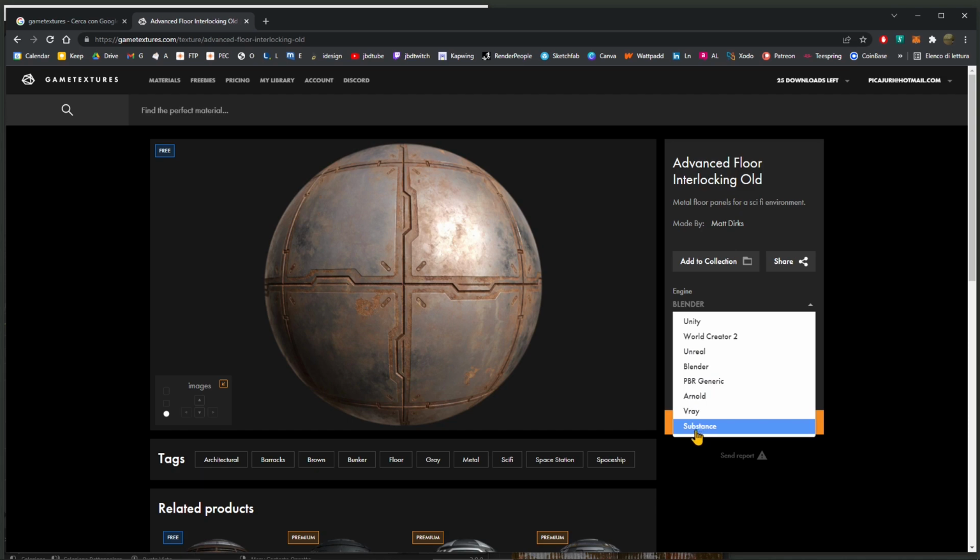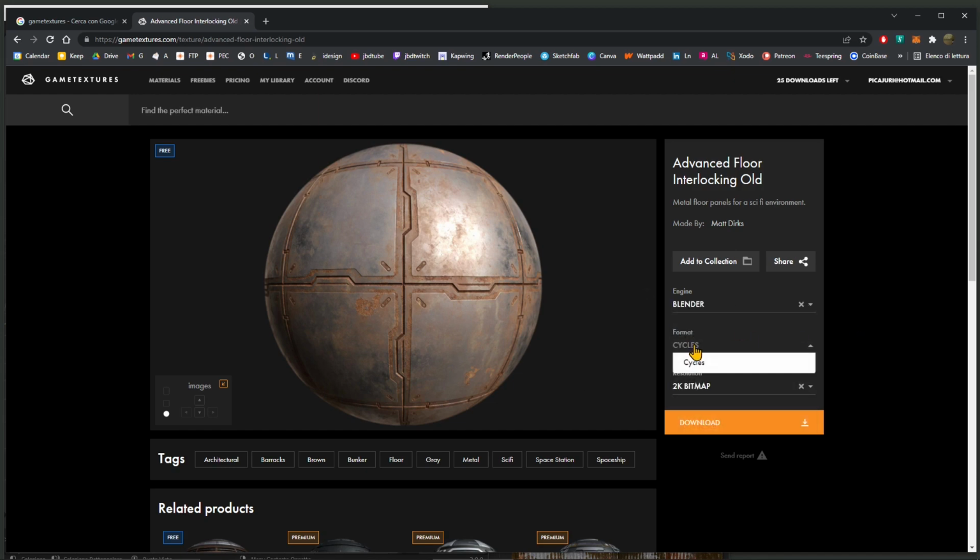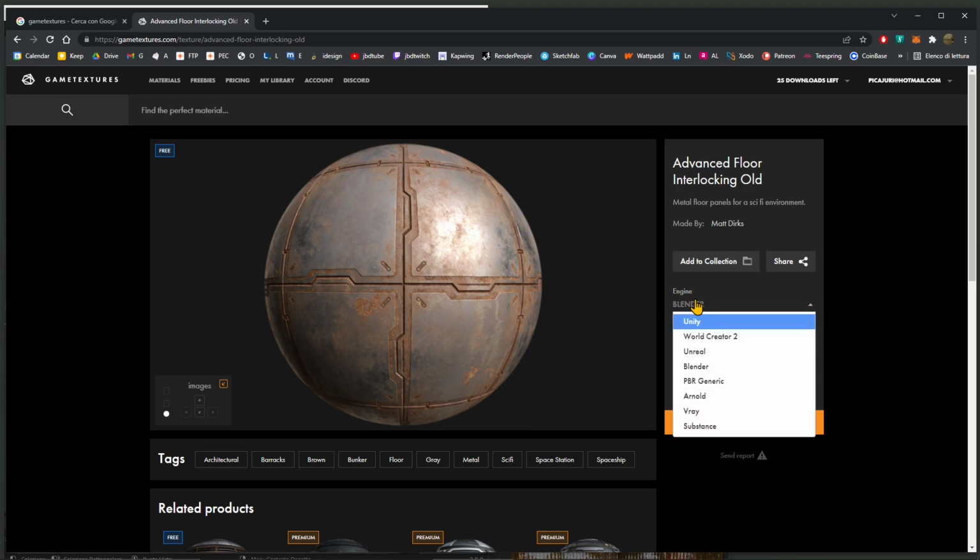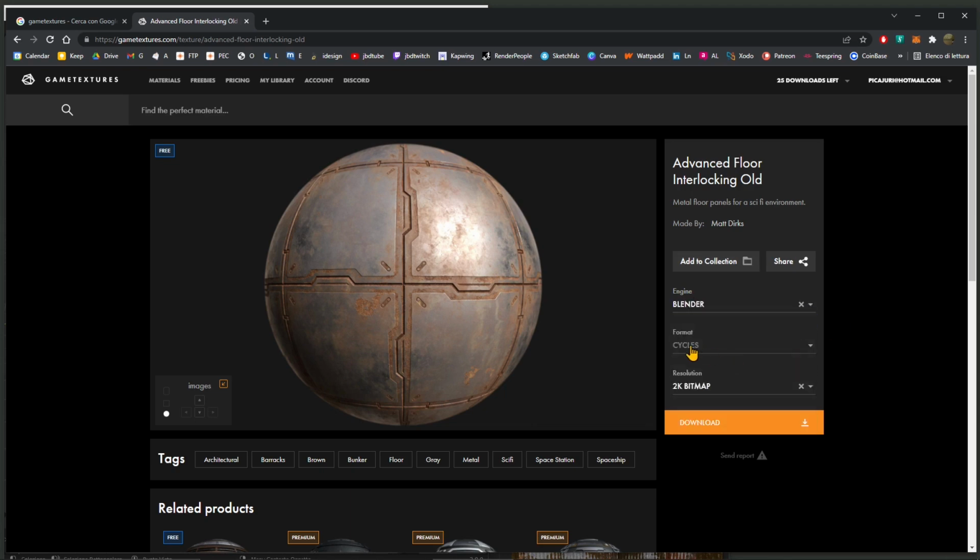And then you have Substance, which is specific for materials. But again, you can use these textures for creating material in any software that is going to support PBR, but also if not, usually you can use these textures anywhere. And so I've chosen here Blender just to do this example, Cycles as a render engine, and resolution you can go for 2K or 4K, but in this case, to be quick, I'm going to use 2K and click on download.